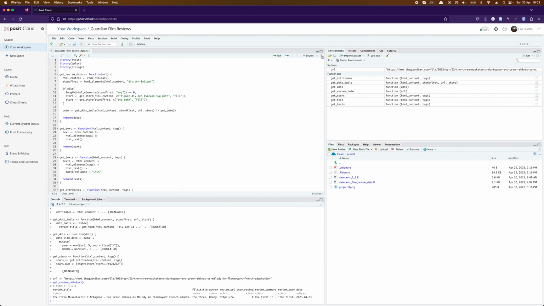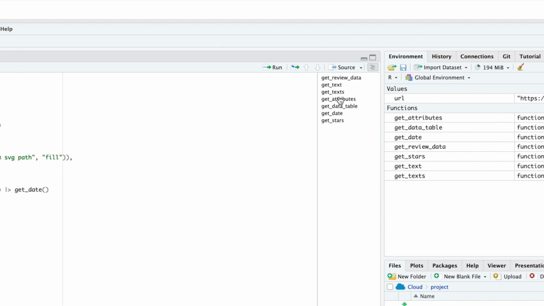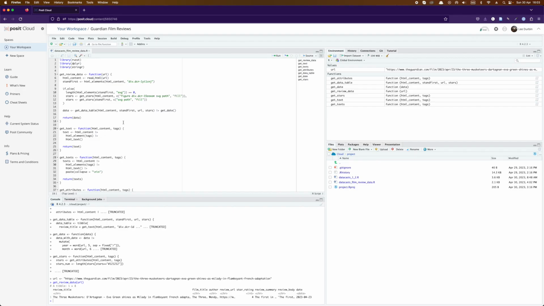If I click on the top right here, this sort of paragraph icon, I can also see them listed out. We've got our getReviewData, getText, getTexts, getAttributes, getDataTable, getDate, getStars. And so to initiate the whole sequence of events, all I need to do is run getReviewData and pass a single URL, and it just handles the rest for me.